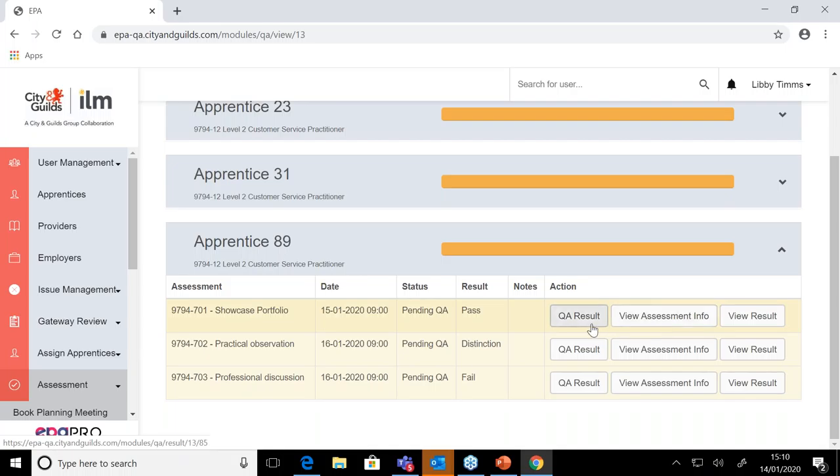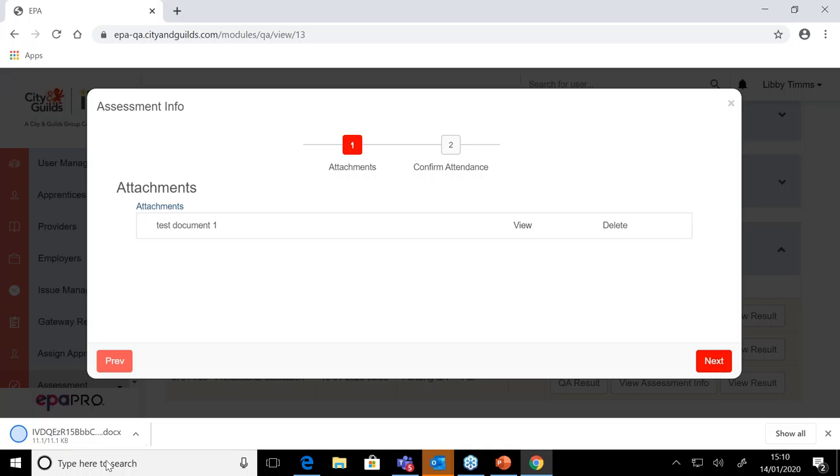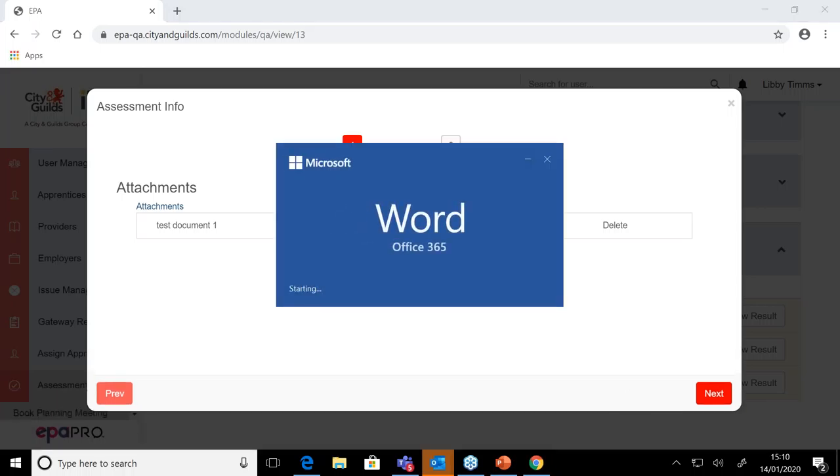Yeah, so you're happy that this component for this apprentice is going to be a pass, so you would... So I can just ask you, that view assessment information allows you to view any evidence that's been uploaded, okay. So for that particular showcase portfolio, let's take that one. You want to view the showcase portfolio. You can see the showcase portfolio there. You can download it. You can look at it.